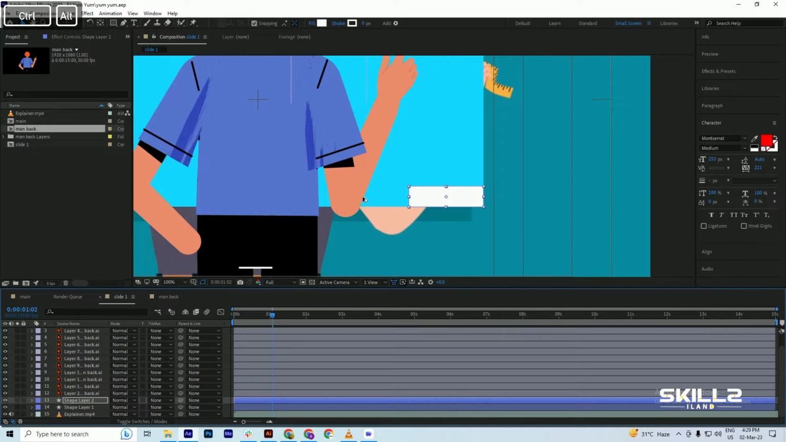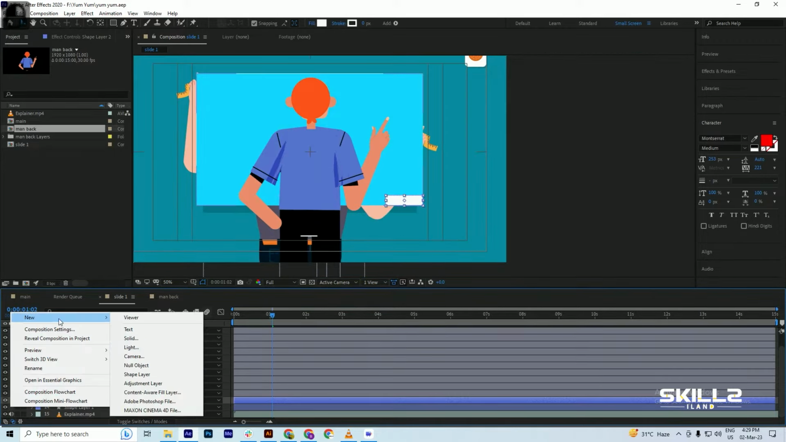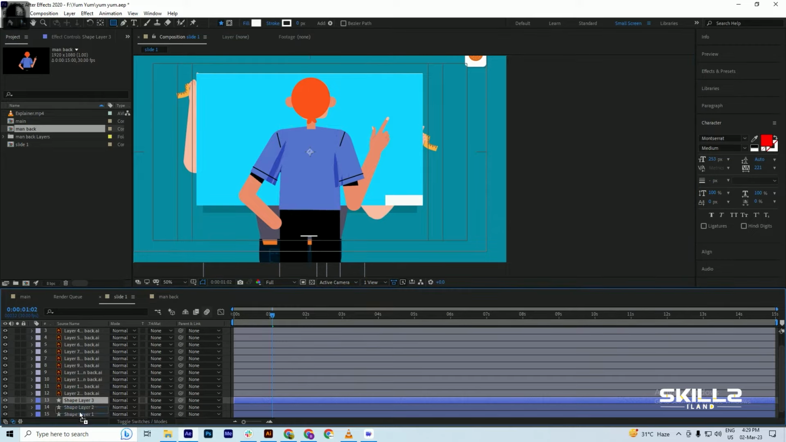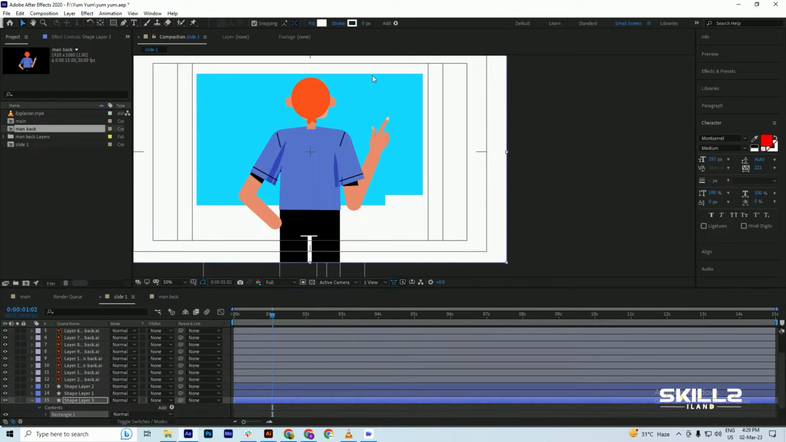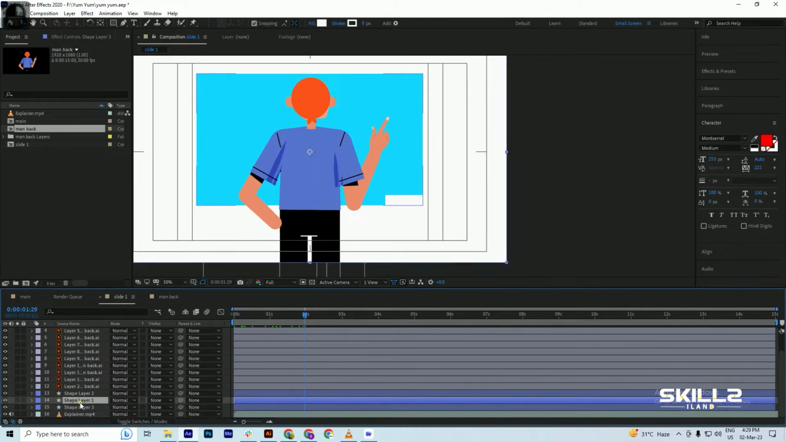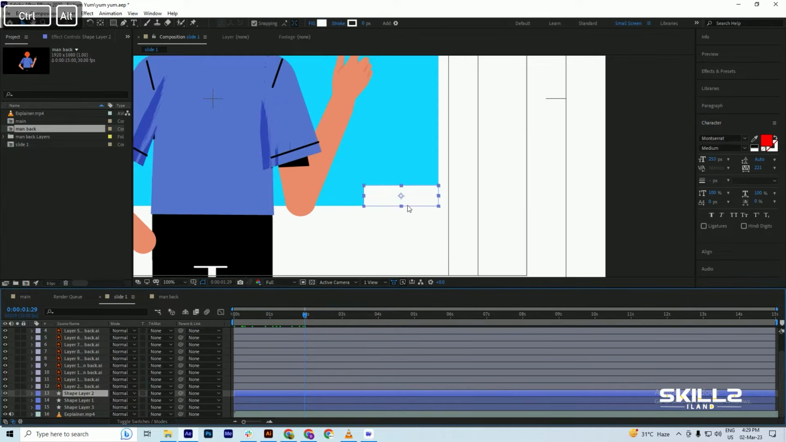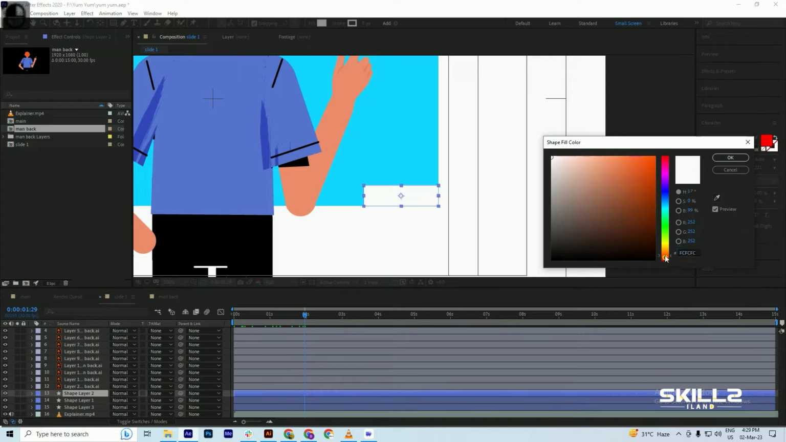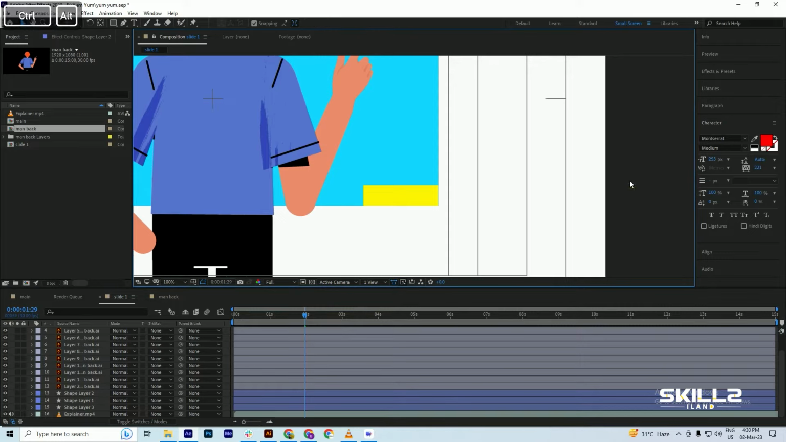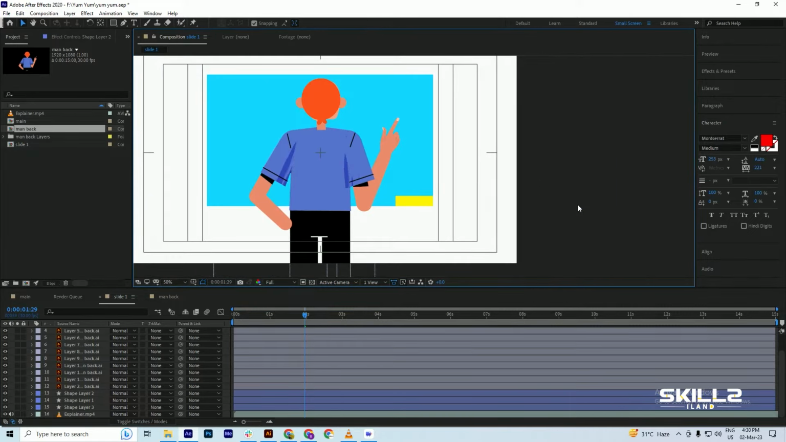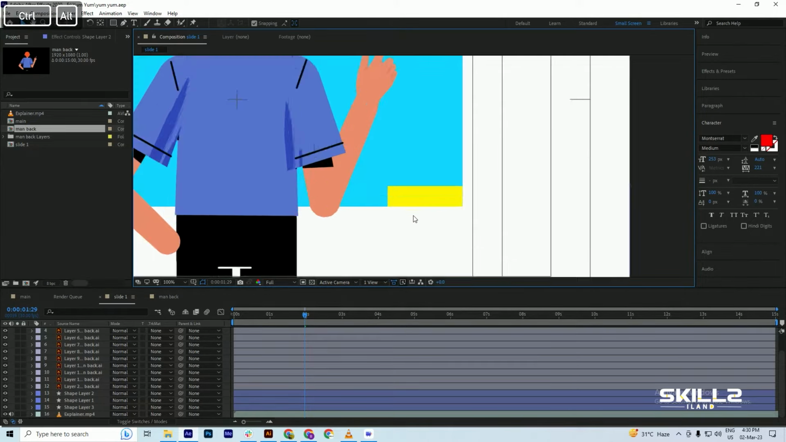But also I am planning to give the background color white. So yeah, that is actually what I am thinking right now, but this color is merging with the background color. So I am going to change the color of this thing to yellow. I guess this will work for me. Yeah, this will work, I guess.